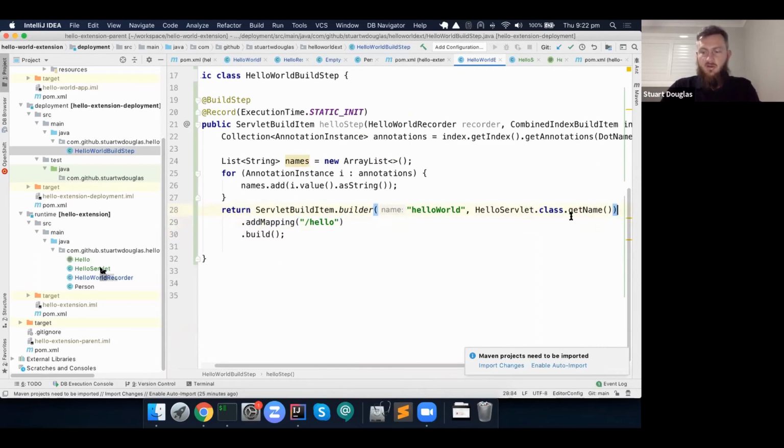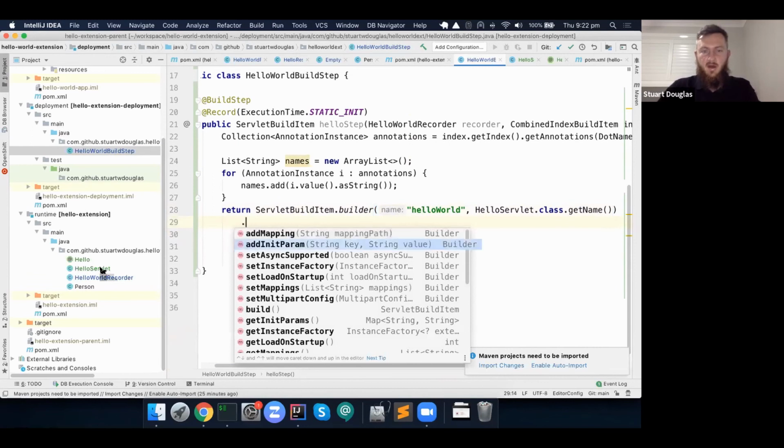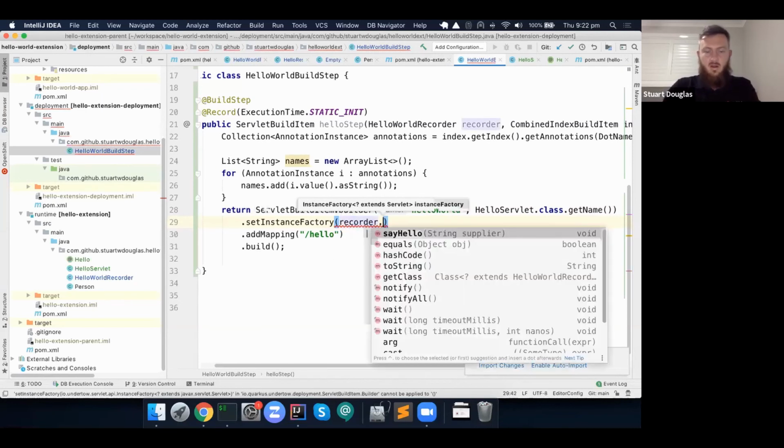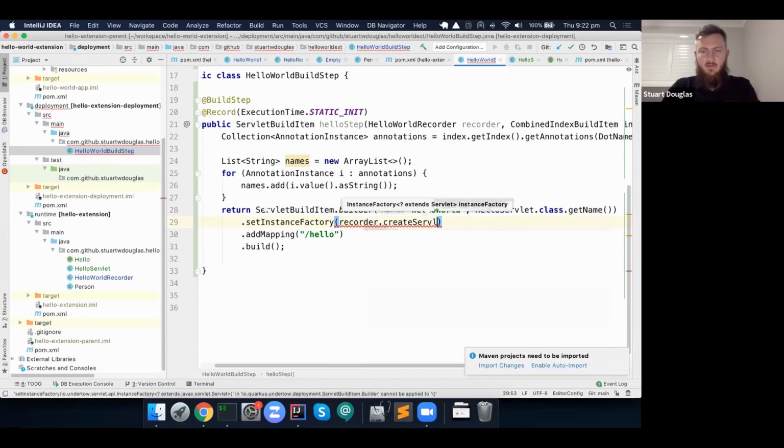So what we'll do is we'll use a feature of servlet build item called setInstanceFactory. And because the instance factory is responsible for actually creating the servlet, that means it needs to be in runtime. So we'll use our recorder to actually create the instance of this servlet. So we'll go recorder.createServlet, and it's going to need the names, so we'll pass them into it. And now we'll create that method.